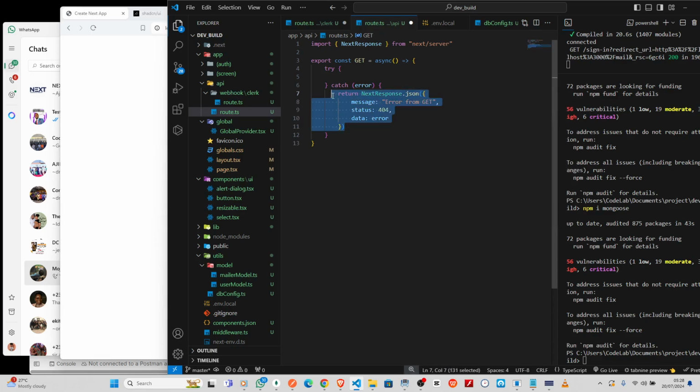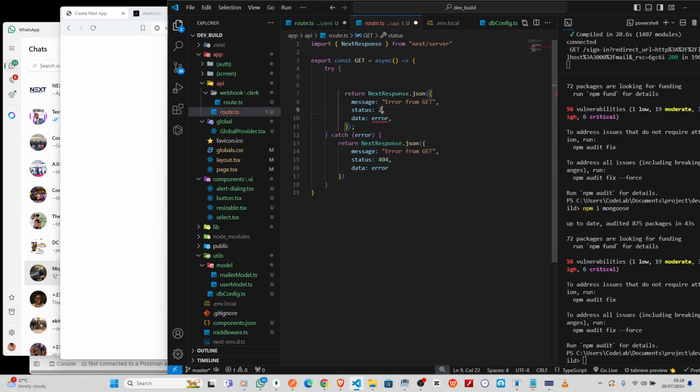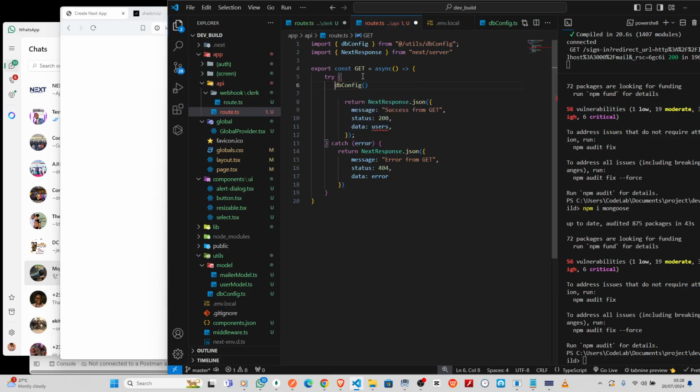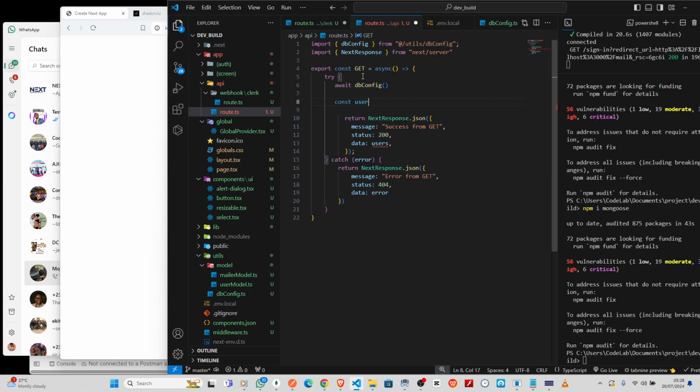So let me just duplicate here. Okay, so this one will be 200. This one will be users. I never defined that, right? So this one will be success from get. So first thing first, for us to call our config, remember it's async, we call this. So now I will say const users will be equal to await User model dot find. So that's what we need to do with this.